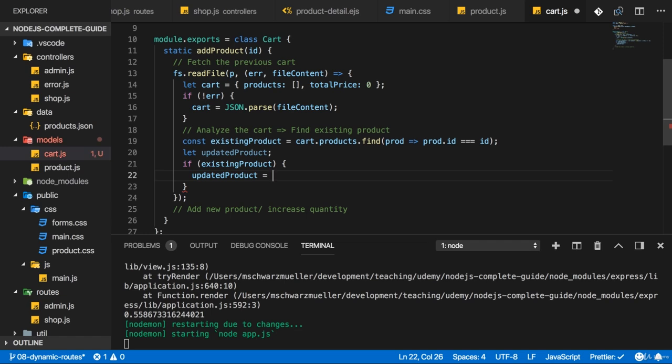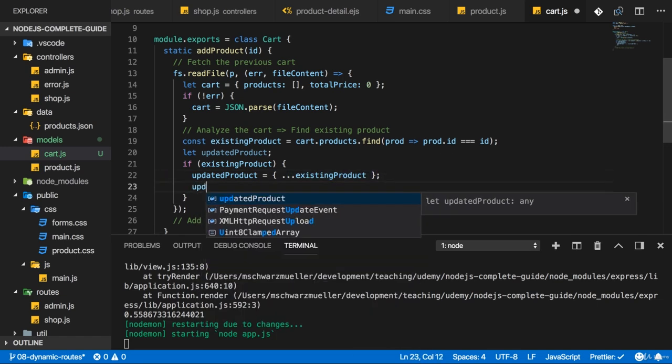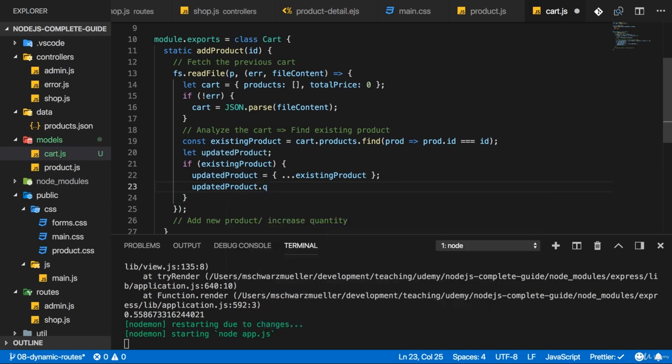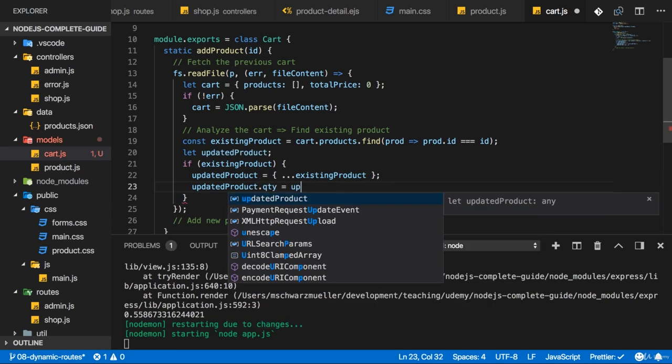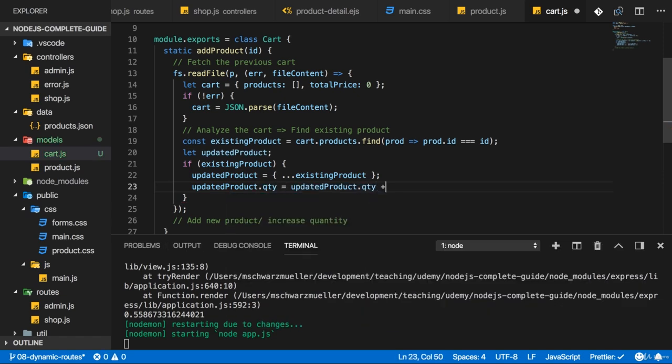And here in this if statement, so if we have an existing product, I'll use updated product. And now next generation JavaScript with the object spread operator, I'll take all the properties of the existing product and add them to a new JavaScript object. And then on that updated product, I'll set the quantity equal to the old quantity plus 1. So I'll simply increment the quantity by 1. And since I distributed all properties of existing product into updated product, the quantity will be available there already because it was available in existing product.